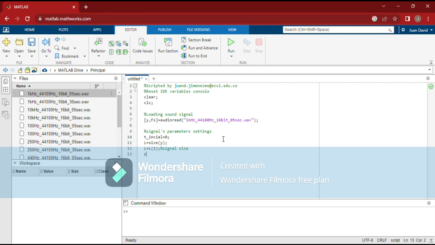For the final period, t final, it's equal to (L minus 1) over Fs. Fs is the second value of the vector of audioread. This equation is the final time for the signal.